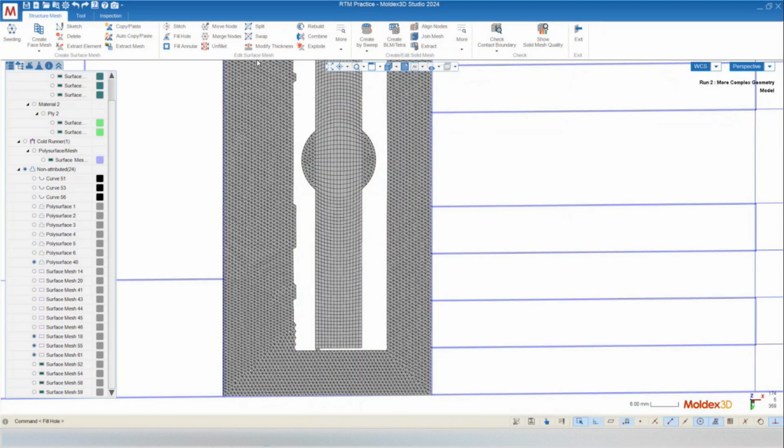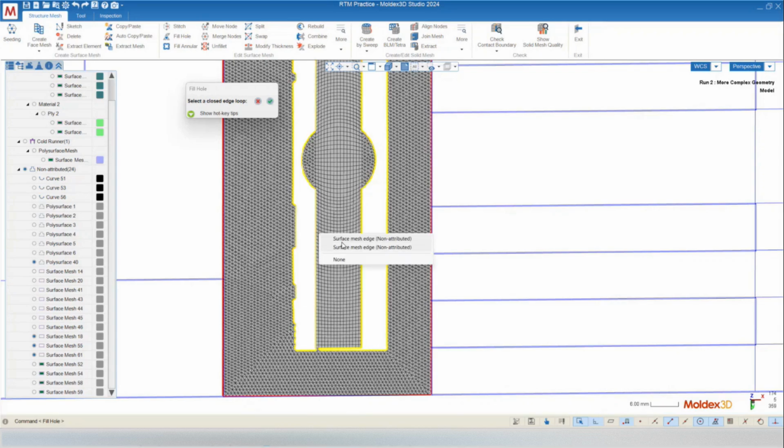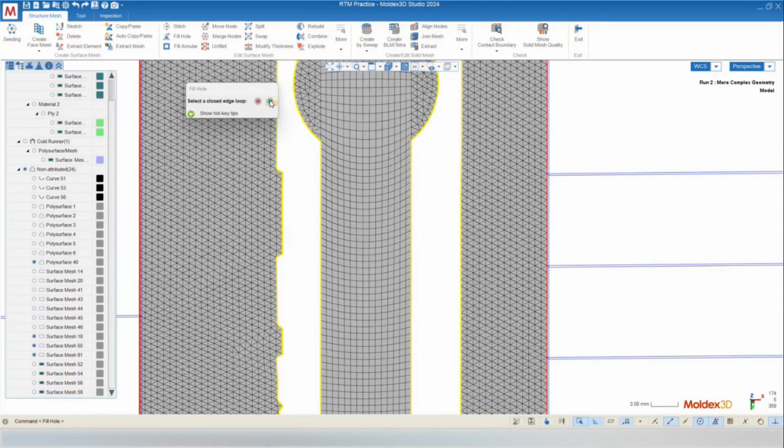In the edit surface mesh section, you should be able to go into the fill hole function. And when you open up fill hole, it says select a closed edge loop. So we're going to select the inner surface mesh, the red surface outline. Then you can press the green check mark.